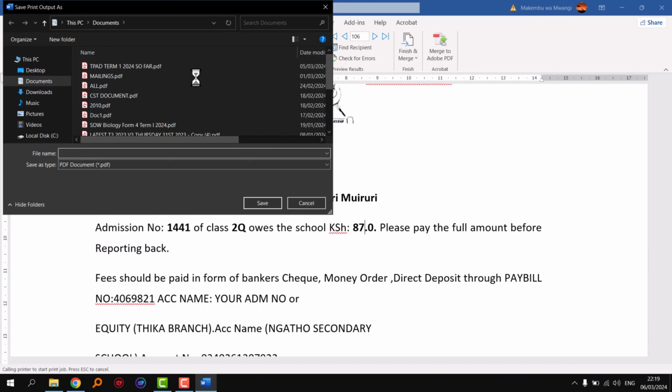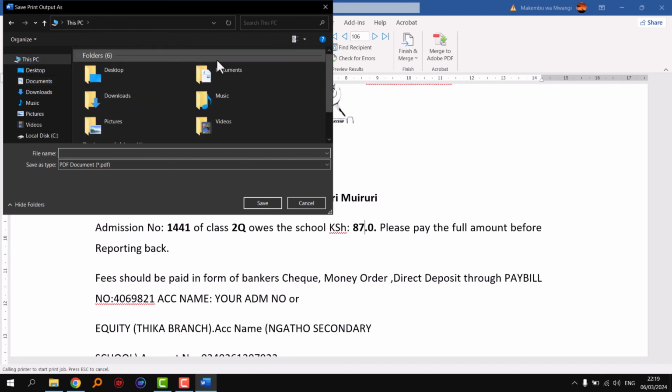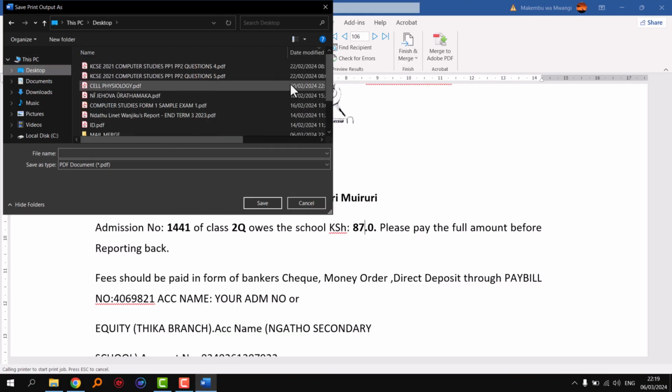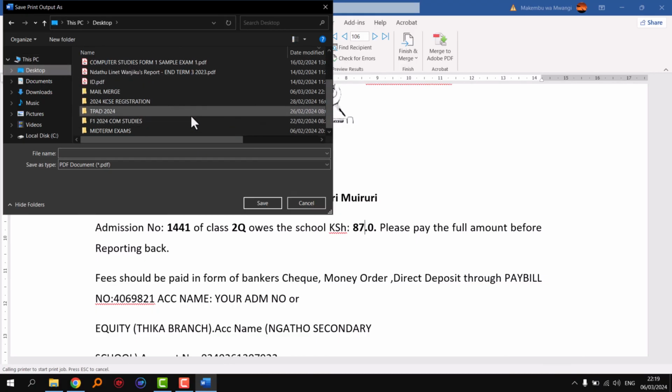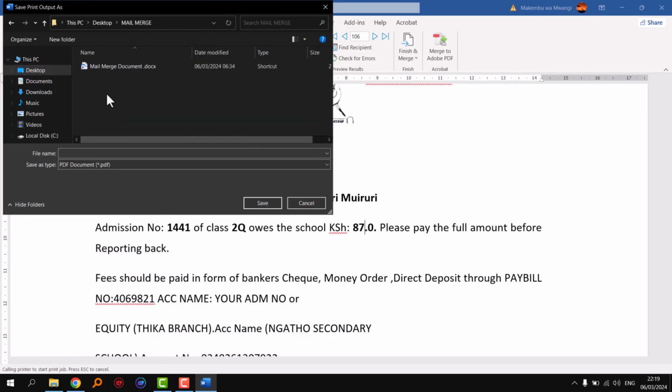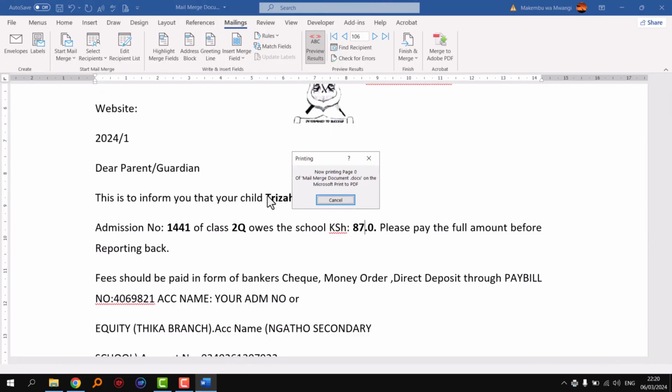Then it asks me, where do I want to save? So let me save in the same place where we had our merge document, at desktop, then merge. Where's merge? Yeah, mail merge. There it is. What do I call it? I'll call it fees notes. Call them fees notes, and I save that way.